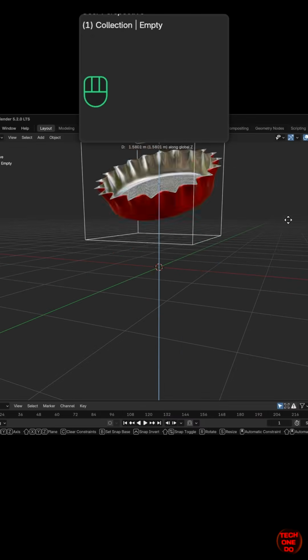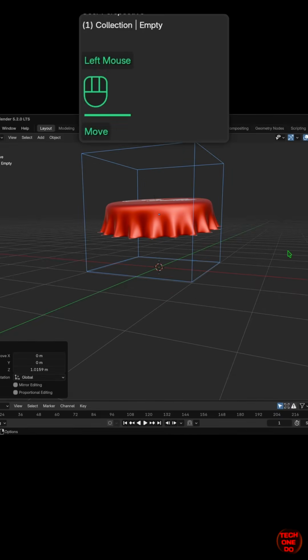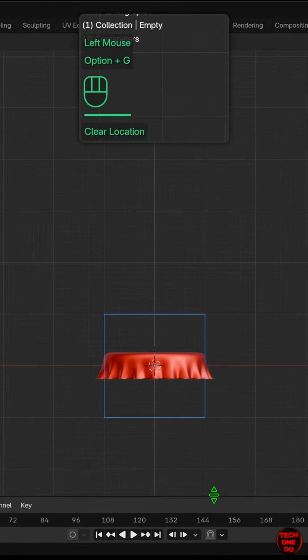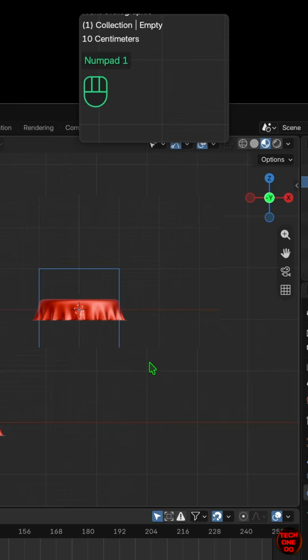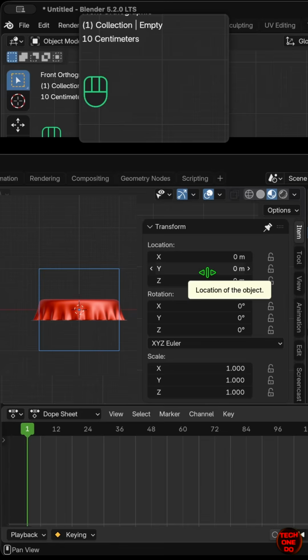Now, if we move the empty up or down 1 meter on Z axis, the bottle cap rotates 360 degrees. We can animate this process. Expand the dope sheet section. Press N to open the transform panel. On frame 1, hover over the location and press I to insert a keyframe.